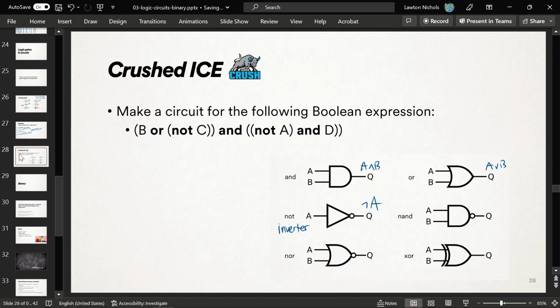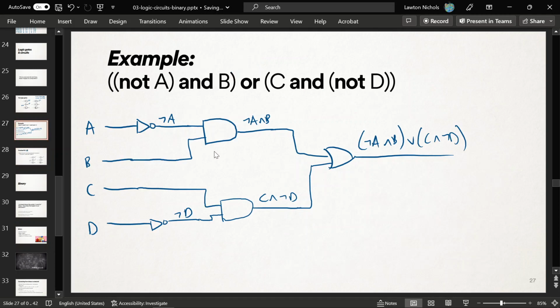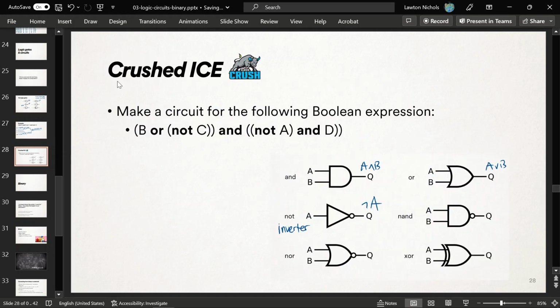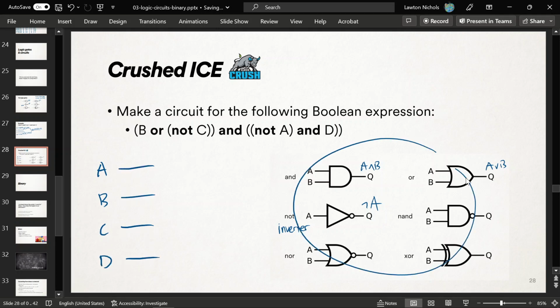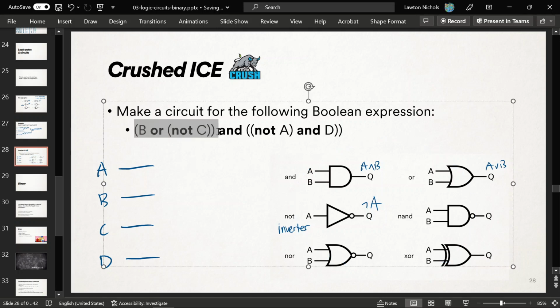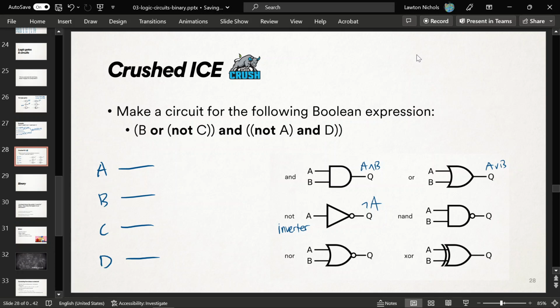All right, so with that in mind, you make your little inputs, and then you feed them through. Here's another circuit. Have your A, B, C, D. You can put them in any order you want. Maybe a different order is better. But here's your wires. Use these gates to make a circuit for this one. B or not C and not A and D. All right, I'll give you a couple minutes to try that.